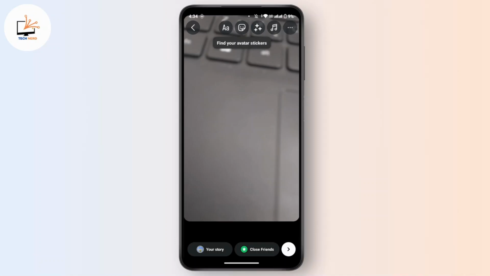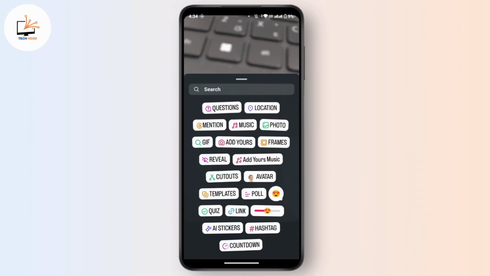Now, once you have a picture right here and you would like to add another or secondary photo to your story, then what you have to do is navigate at the top of this interface. There you'll find a sticker icon next to this text icon. Tap on it. Then you will land on this pop-up box where you'll have multiple edit options.